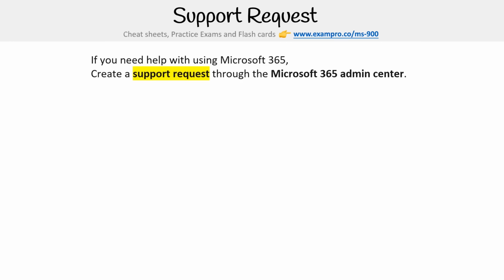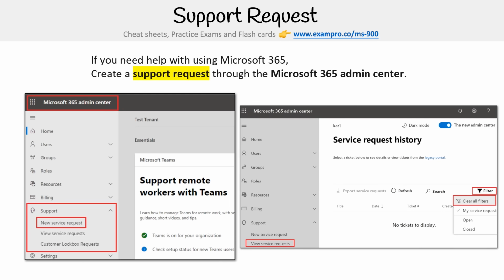So, if you need help with using Microsoft 365, you can create a support request through the Microsoft 365 Admin Center. Here is a visual showing the Microsoft 365 Admin Center, and here you would navigate to the support section and click on New Service Request to create one. The second visual here simply shows the service request history. So, you would click on View Service Requests, and you can see the history of what service requests you submitted before, and you can check on the status of the service requests for any replies.